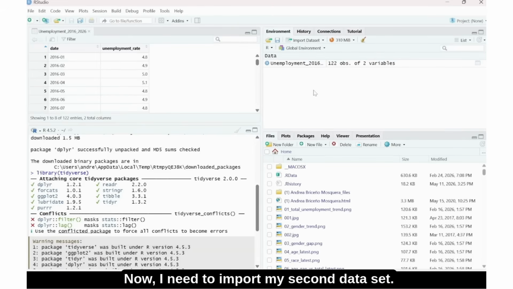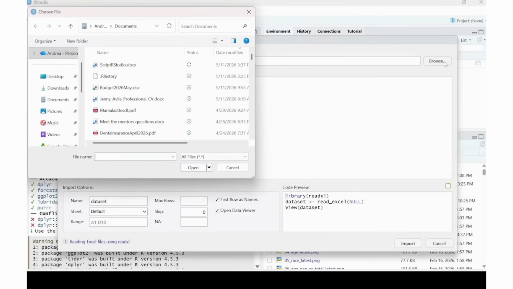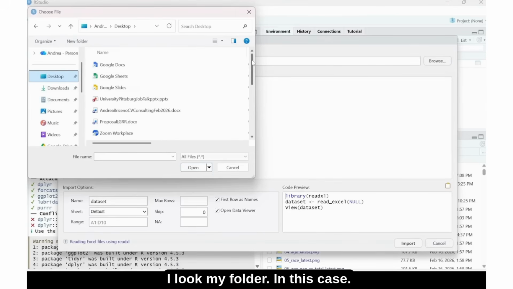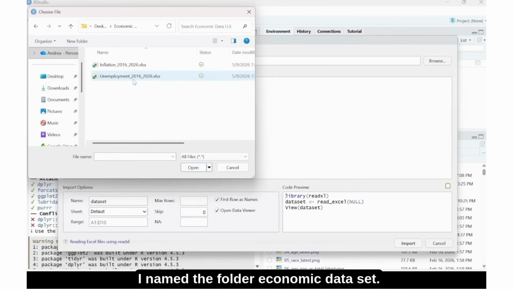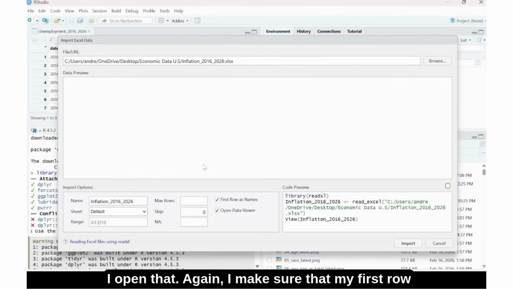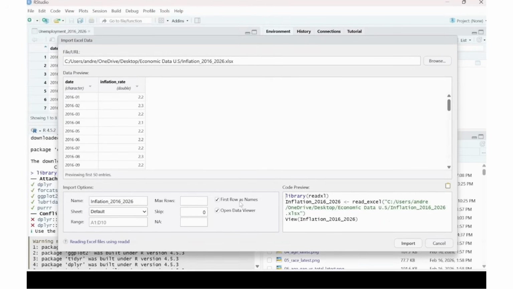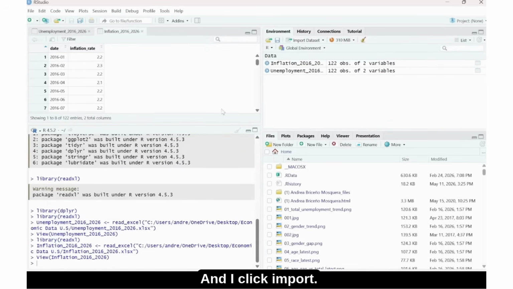Now I need to import my second data set. I go to import data set from Excel, browse. Again, I look for my folder. In this case, I named the folder economic data set, and I open the file inflation. Again, I make sure that my first row appears as name, and I just click import.